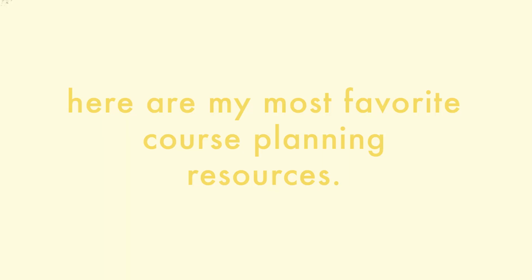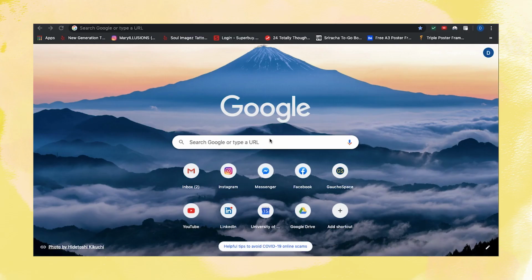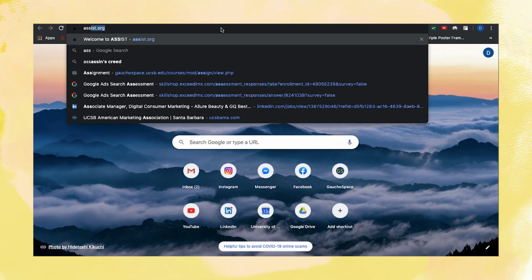Okay, great. Now that we've gone through how to register for classes, how do you choose your classes in the first place? I'm just gonna walk you through some resources that I found really helpful as a freshman, and I hope you guys do too. The resource that I found really helpful was assist.org.